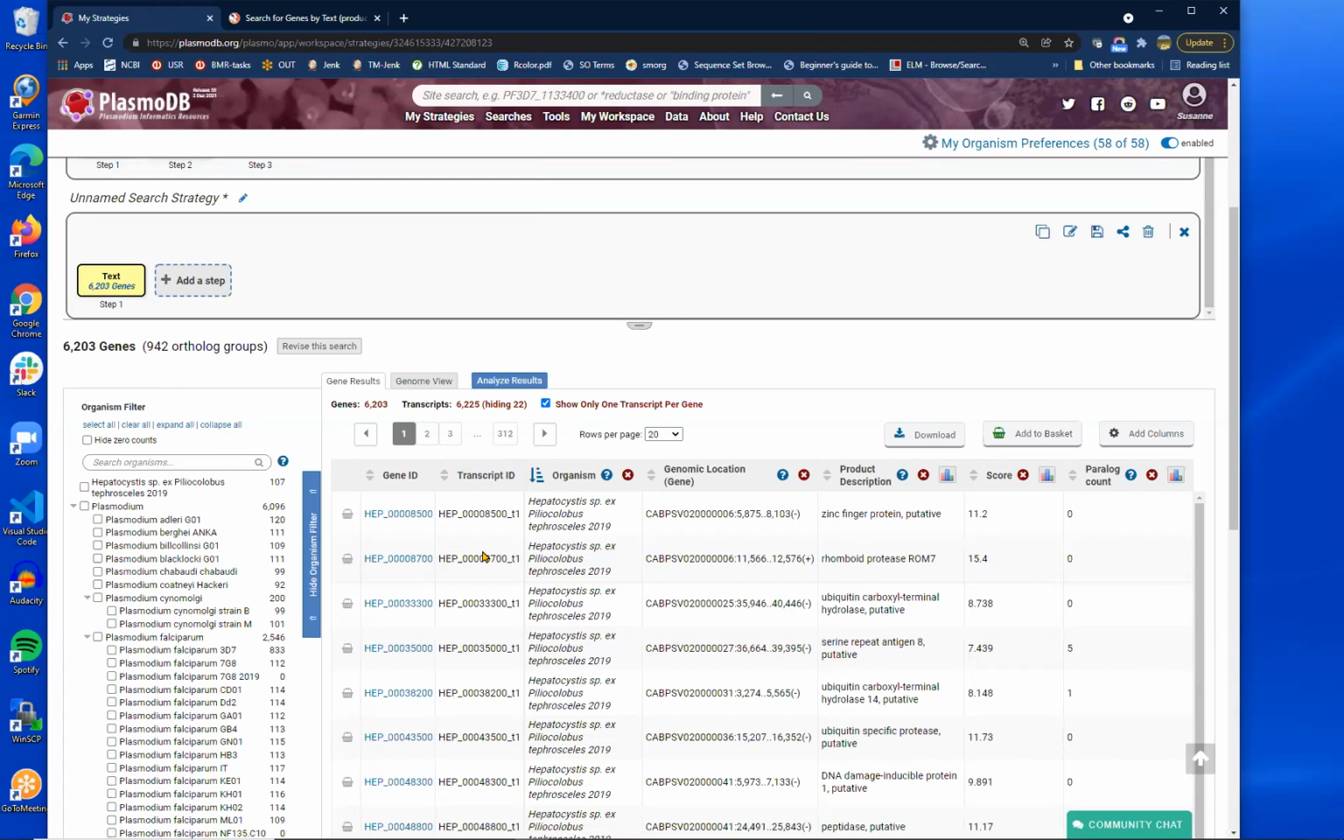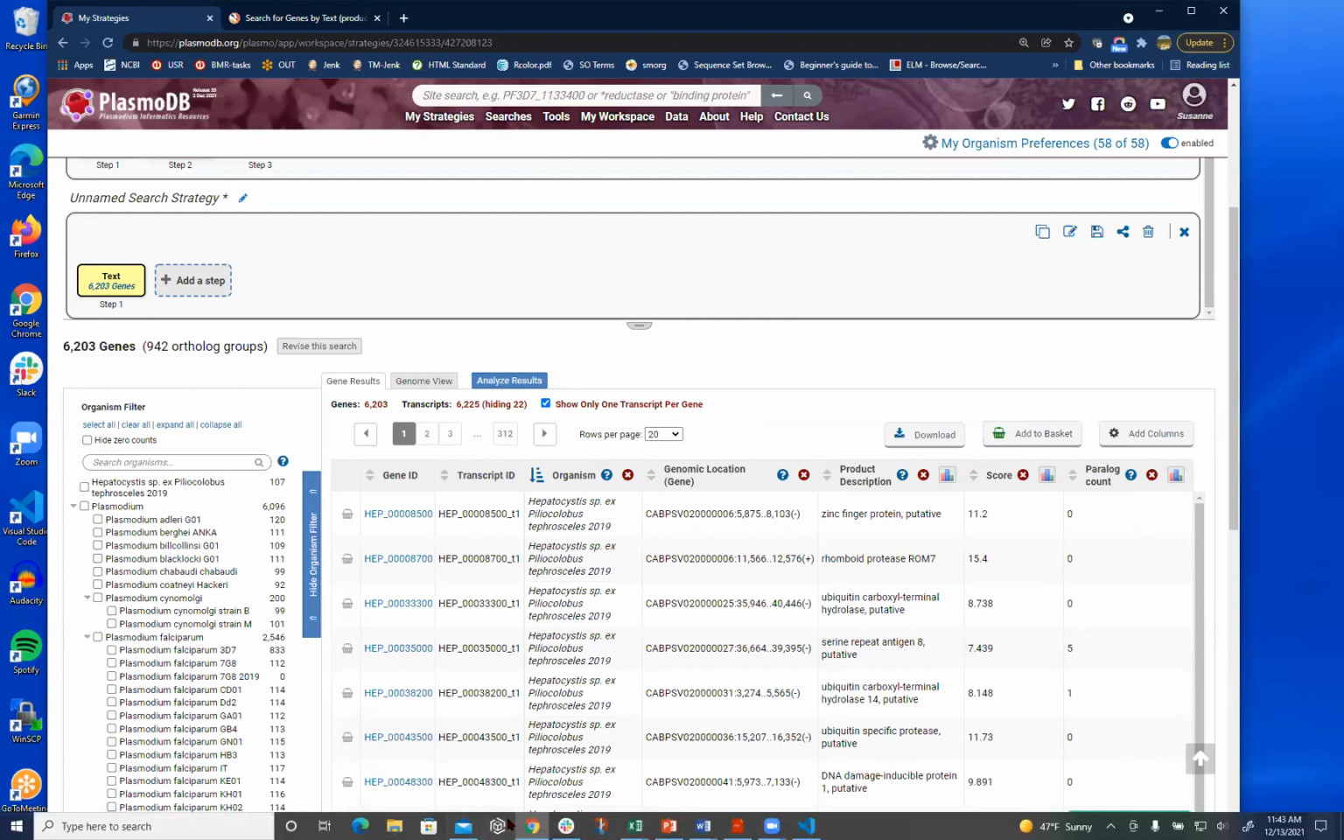Now, we want to run another search because we definitely want these protease enzymes, but we also want, say, gametocyte expression. And when we go to run another search, we're going to get a second list of genes. Not only are we going to have to fill out another form, but we're going to have to say how we want to combine those results. So let's talk about that a little bit.